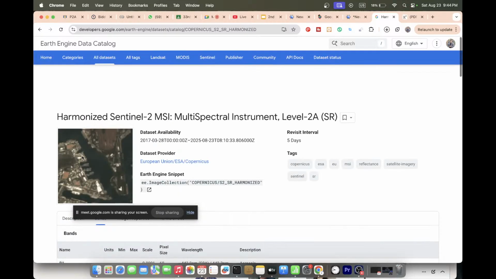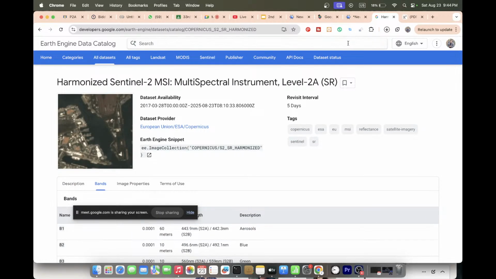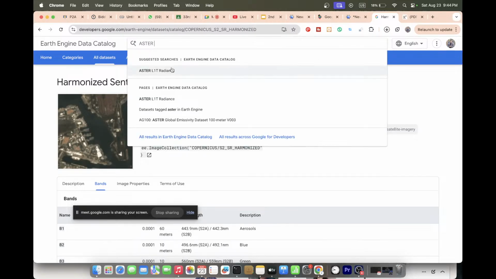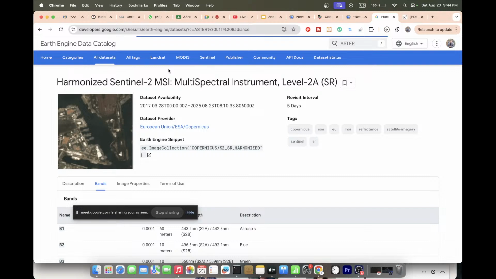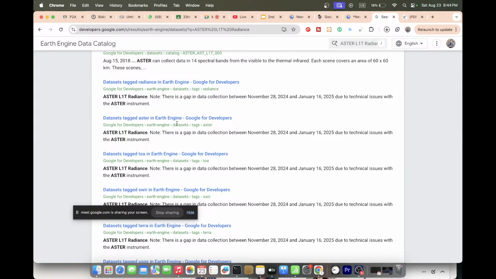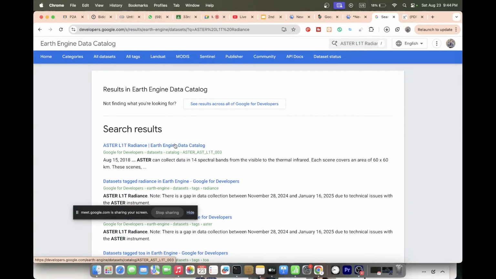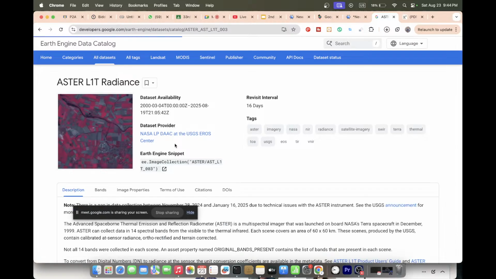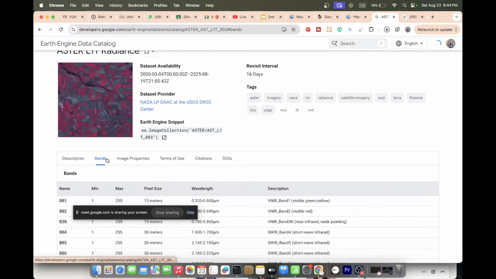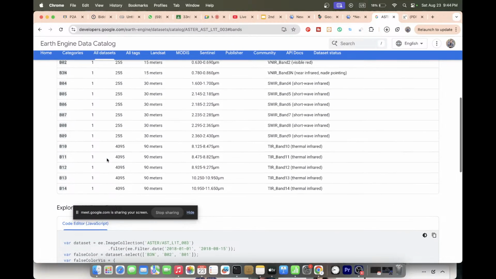But when you open another image, suppose I show one hyperspectral image. ASTER is one kind of hyperspectral image. So simply search ASTER, then we find the ASTER imagery. With this image, you can see how many bands are available. You can see from the bands, we find a total of 14 bands.